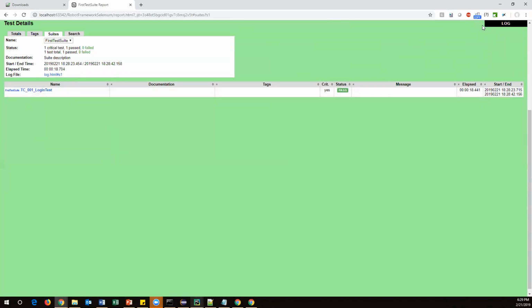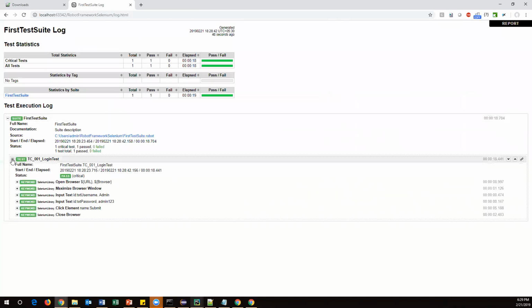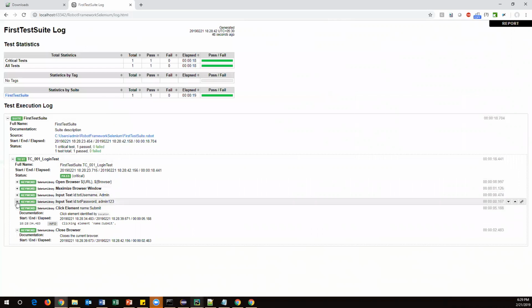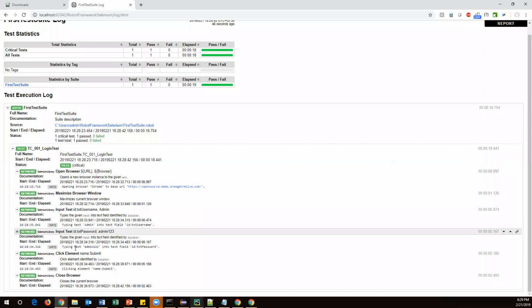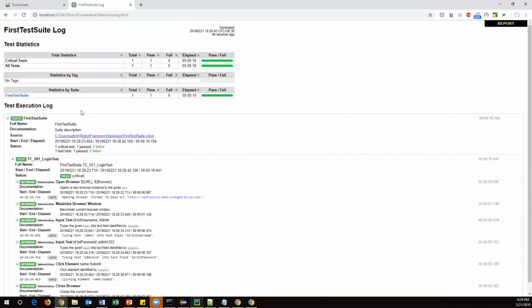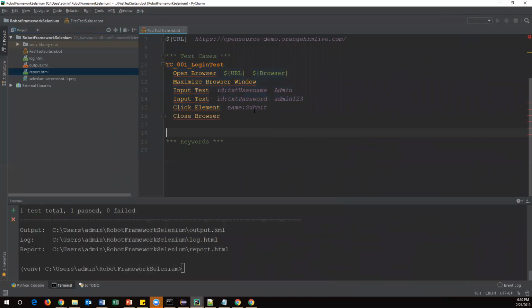If you want to see clearly what steps it has performed, just click on Log at the right top corner, and it will show you a clear description of what we have done in the test case. If you expand this one, it will show each and every step: open browser, maximize browser window, input text, click element, close browser. If you still want to see each step in detail, just expand it and you can read each action, what it is exactly performing. This is the default Robot Framework report. This is how we automate a very basic test case using Robot Framework.